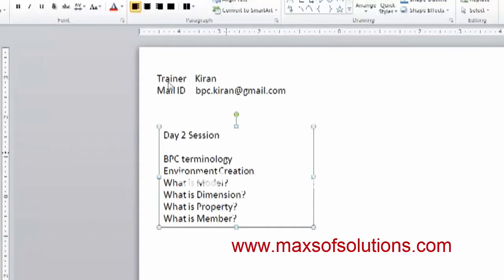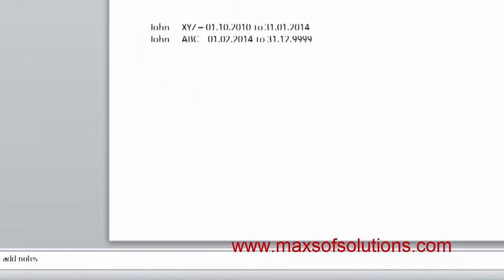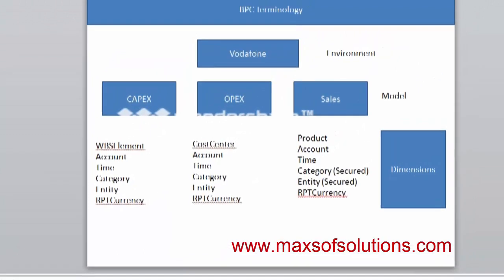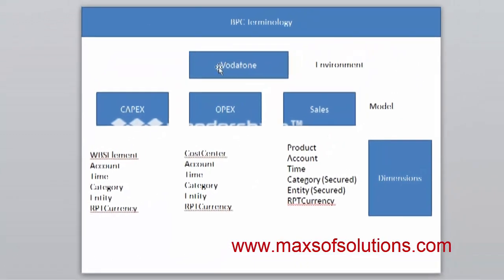What I said regarding environment: environment is basically my client. Let's say I'm implementing BPC for Vodafone. Then Vodafone is my environment. How to create an environment? I can copy an existing environment and create a new environment. Only one option is there. You can copy the environment. You cannot create an environment directly.